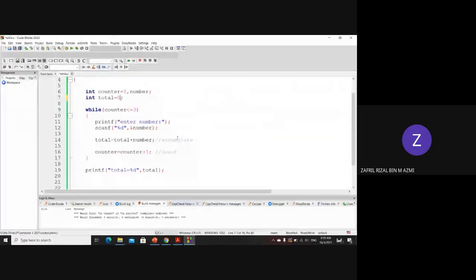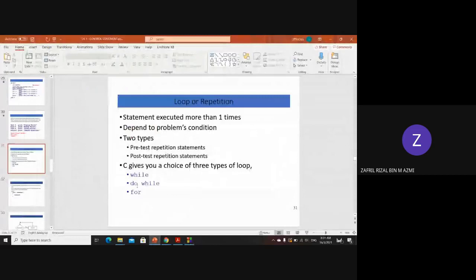Okay, next is, okay, we have already done while. Next we are going to look at do while. Okay, do while. Very easy, do while.